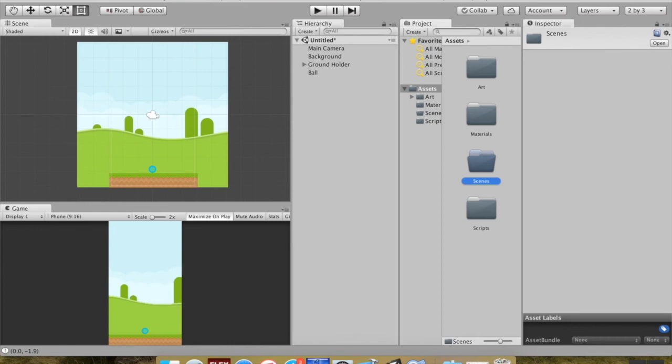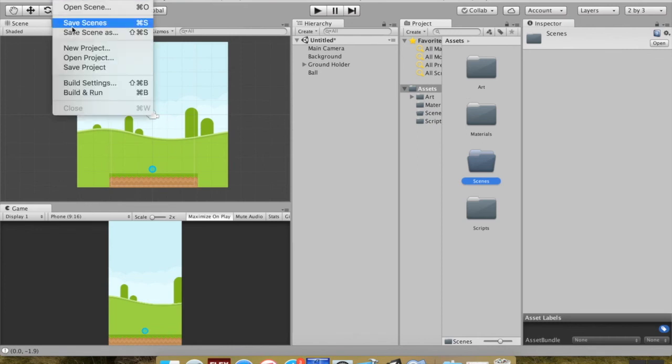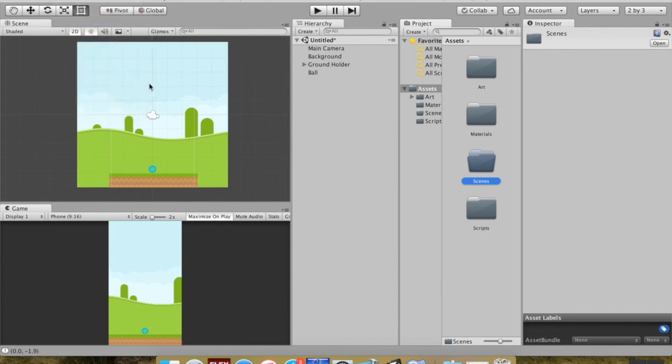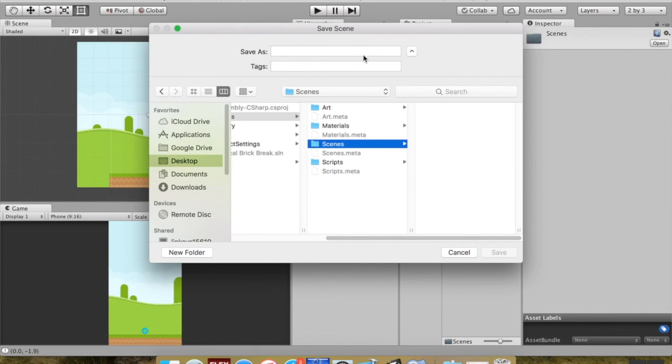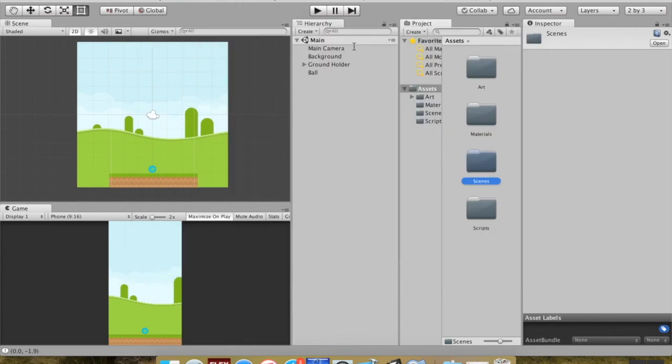And then in here, before we go any further, go up to File, Save Scene, or you can hit Control S if you're on a Windows, Command S if you're on a Mac, and it'll ask you where you want to save your scene. I'm going to save it in the Assets folder, inside Scenes, and I'm just going to call this Main. You can call it Level 1, Paul, Frankie, whatever you want. So now, when you leave, your scene is actually saved.